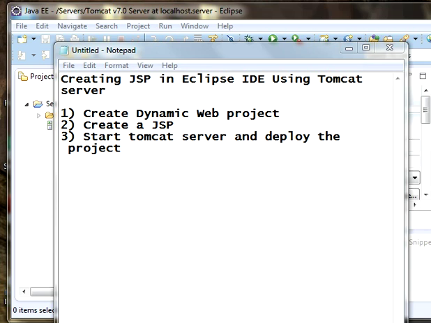In this tutorial we will see how to create a JSP, Java Server Page, using Eclipse IDE and the Tomcat server. In the last class we have installed Eclipse IDE and also a Tomcat server. There are three steps involved in order to create a Java server page in Eclipse IDE. First, we need to create a dynamic web project. The second part is create a JSP, and the third part is start the Tomcat server and deploy the project.